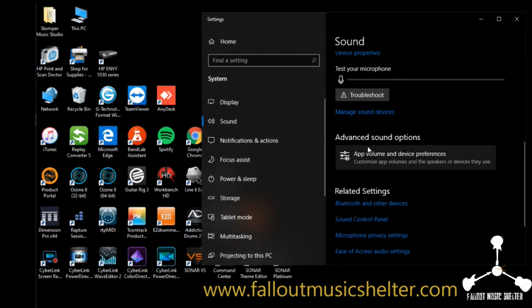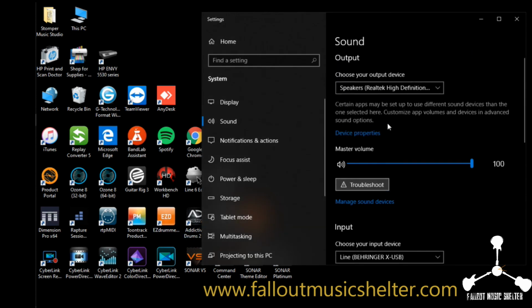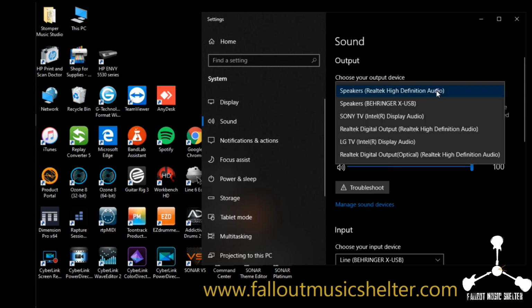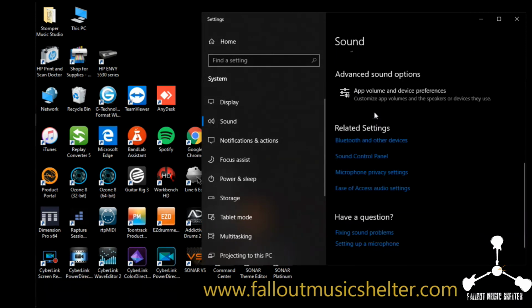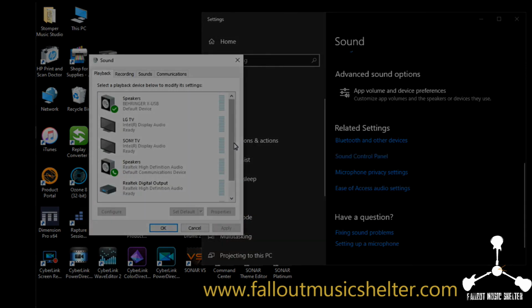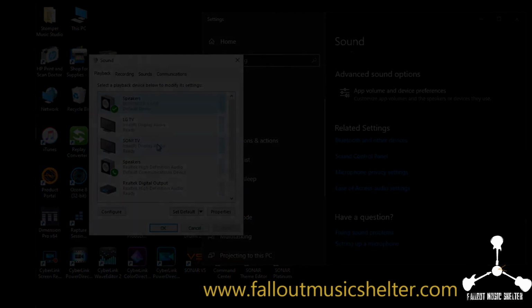Now, if you want audio coming out from the external audio interface, choose your interface name to be the default output for your computer. This way, the audio interface is your main audio output device on your computer and in Cakewalk.